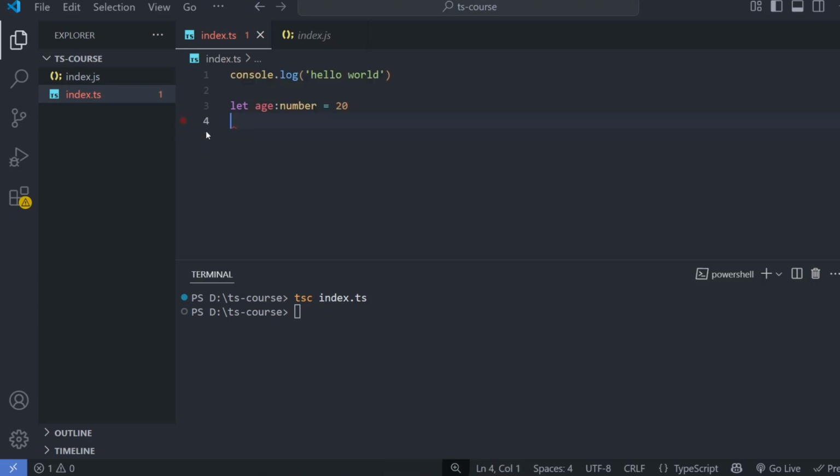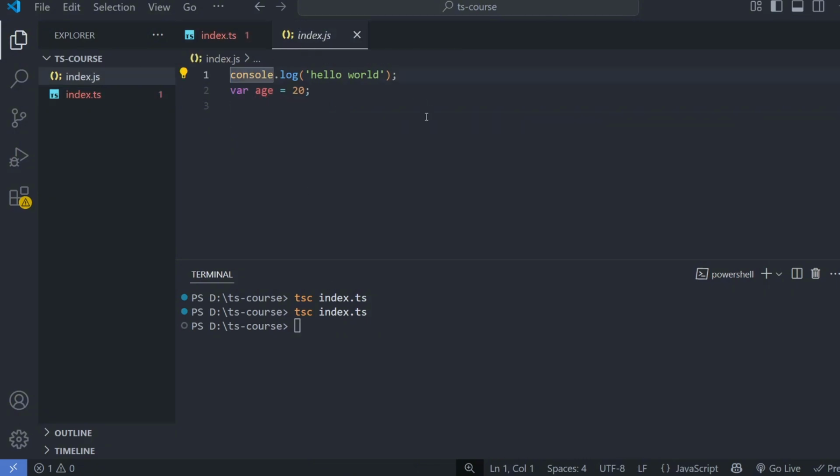So, let's remove that incorrect line and recompile the file. Go back to the terminal and run tsc index.ts again. Now let's inspect the generated index.js file. You'll notice something interesting. Instead of let, we see var.